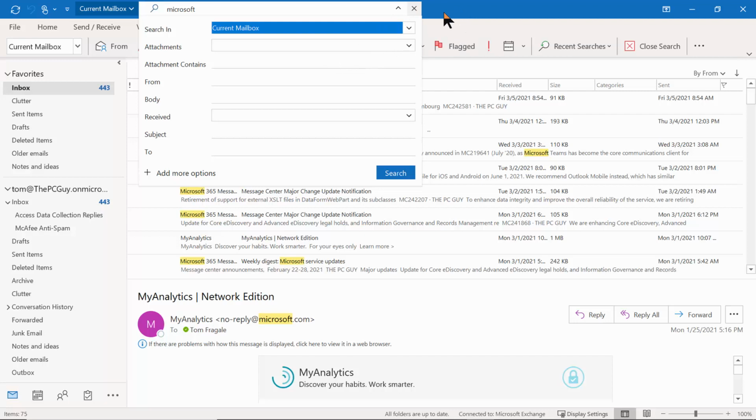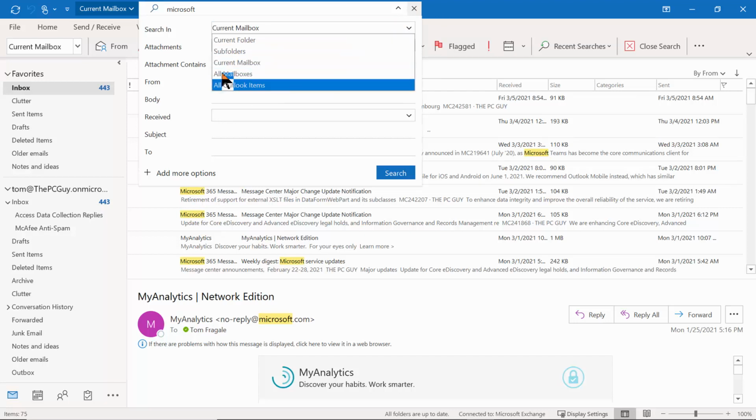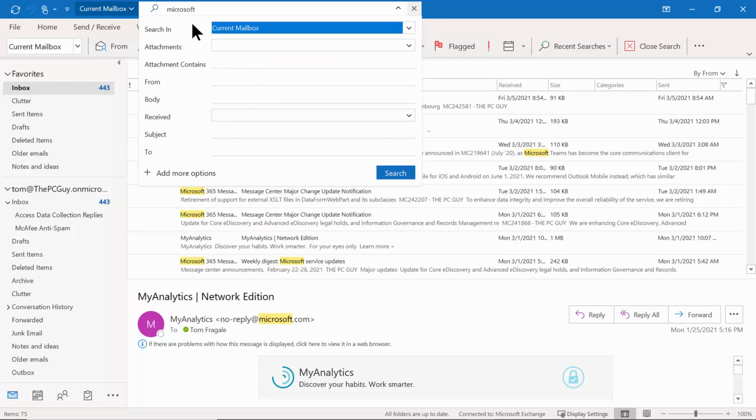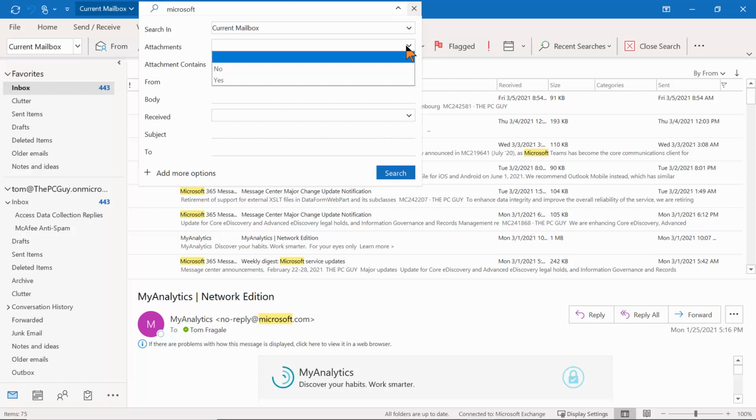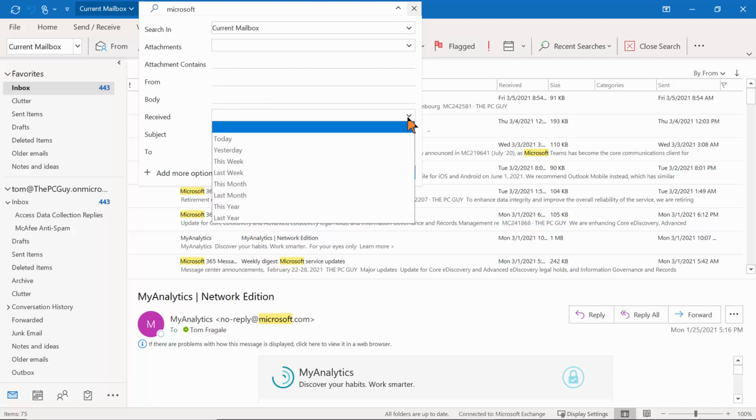So I can search in the current mailbox or in all mailboxes, and you see some other features there. I can search for the ones that have attachments or no attachments. Then I can search for just who sent me the email, that's the from. I can search in something in the body, in the received field, or actually this is when we received it, today, yesterday, this week. So right on this window, you have a lot of great ways to search the email.